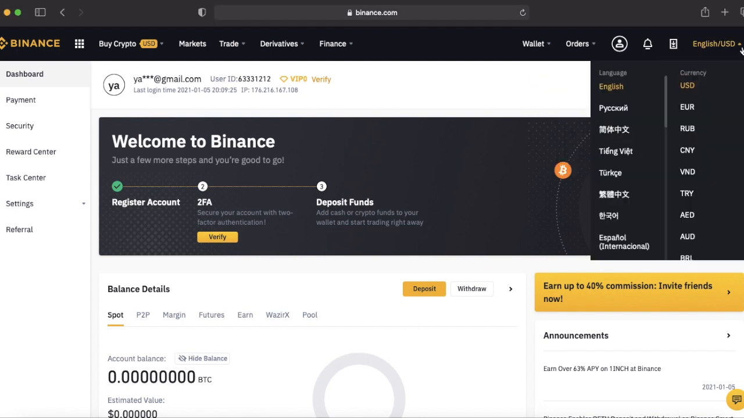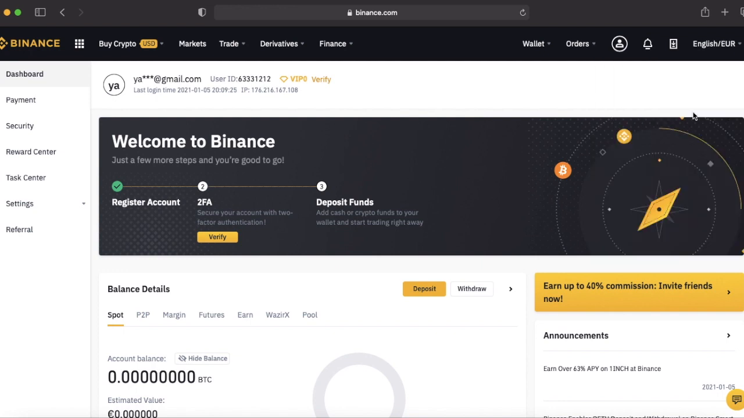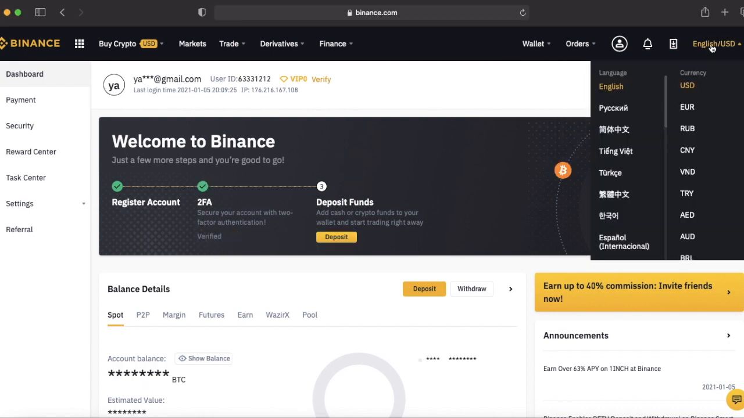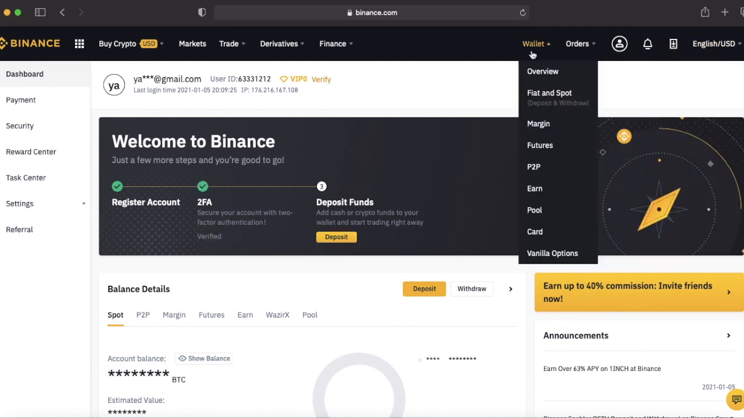First, you can change the language and the currency you use from the right side of the top menu. Most crypto traders use the USD currency, but if you prefer something else, you can select it here. If you have selected your currency, I want to show you the wallet part. When you drag your mouse on the wallet, you will see many options. I will not explain all of them in this video, but I will show you the things you should know.